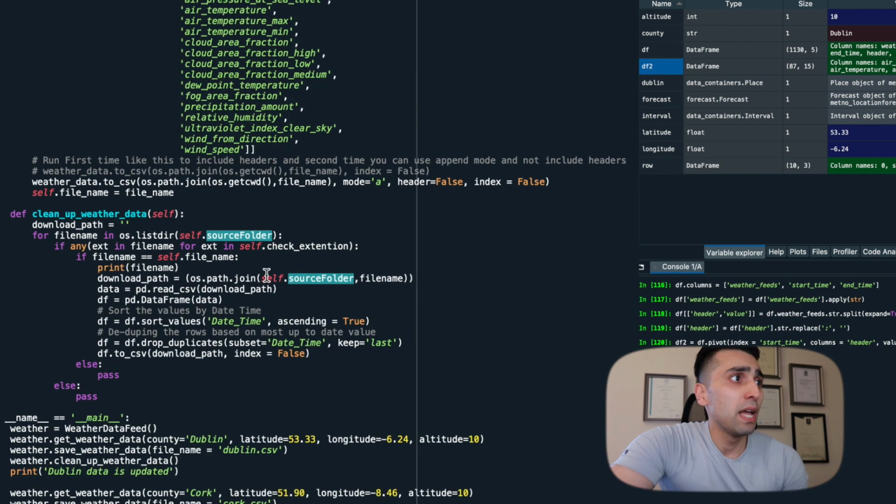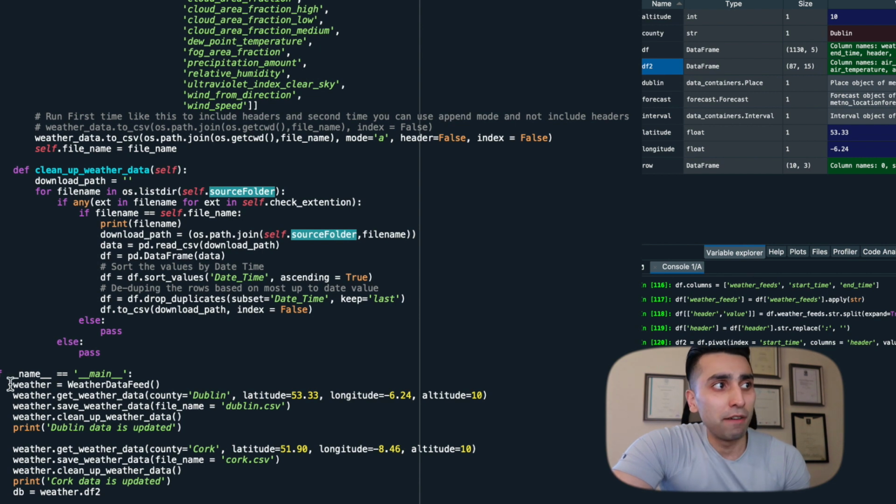Why am I doing this? Because within this call, first of all, I wanted to find the file name. Say I'm not running this for only one site but for multiple sites. As I have shown in this example, when I'm making the main call, I'm running it for Dublin and Cork. So I don't want to clean the files one by one. I wanted to make one call which cleans all the files at the same time.